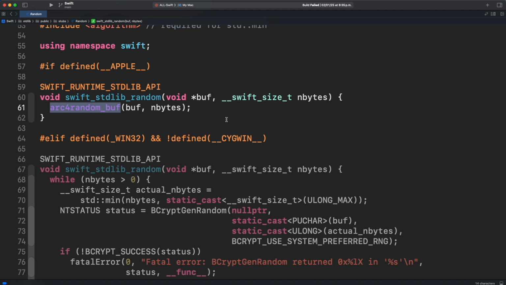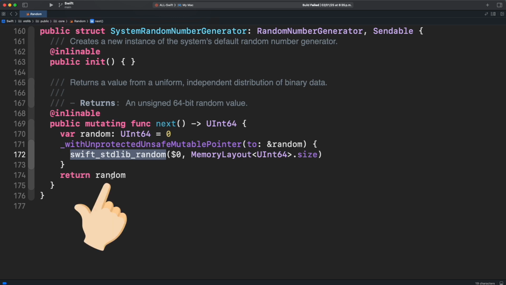Here's what happens in this case. The random variable acts as a buffer where the generated value will be stored. The second argument specifies the number of bytes to generate. Since UInt64 is 8 bytes, arc4random_buf will fill 8 bytes of random data. Once this function completes, the random variable holds a random 64-bit number, which is then returned. And that's the magic behind SystemRandomNumberGenerator in Swift. It simply calls the secure random number generator from the operating system and provides a 64-bit random value.